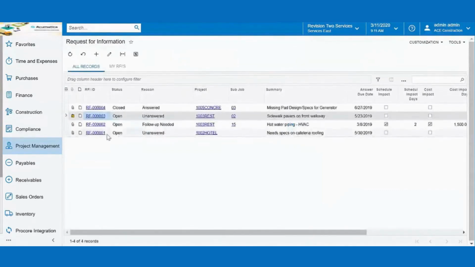So again, RFIs, you can create them on the fly, send those RFIs out through the system, whether you're emailing them or printing them. And right from this request for information main screen here, I can see all of my RFIs, what status they're in. I can drill down to the capabilities behind the scenes, drill into the details there, and handle my RFIs directly from within the construction edition.